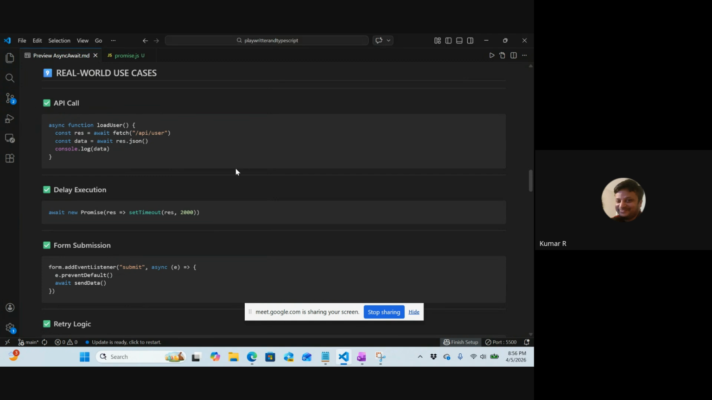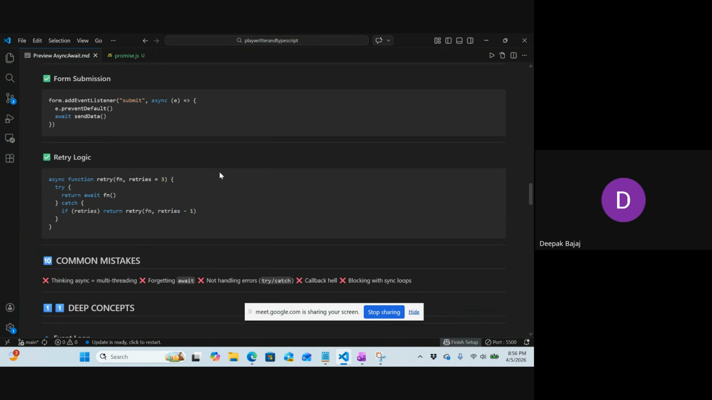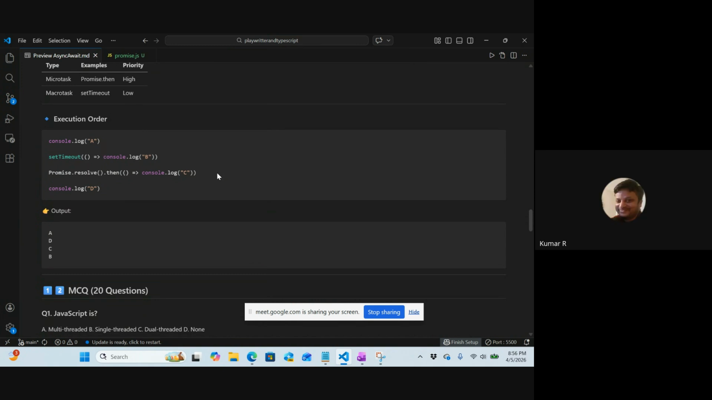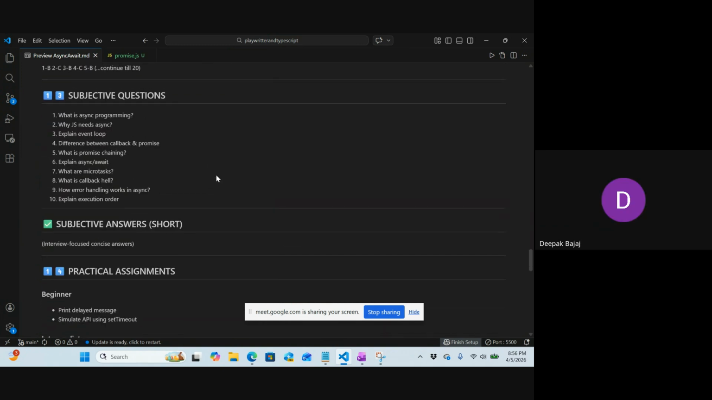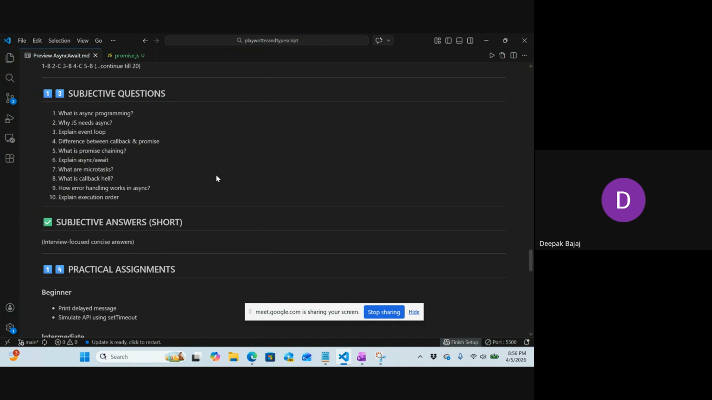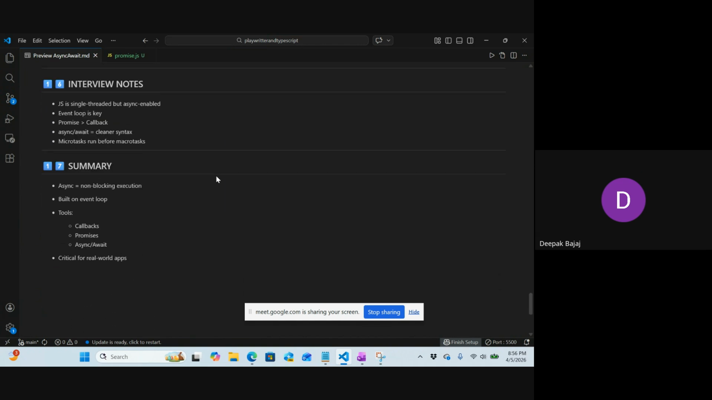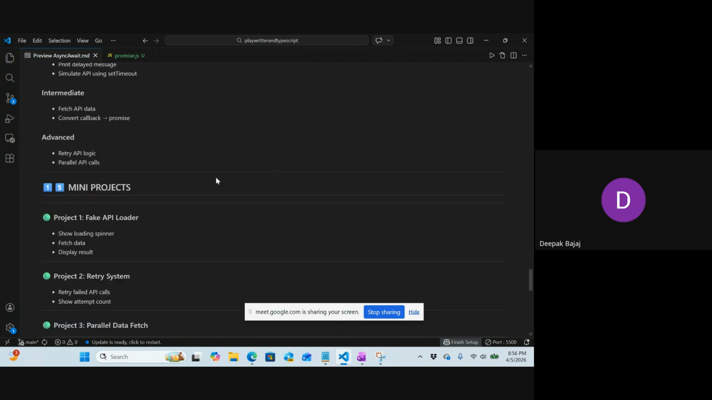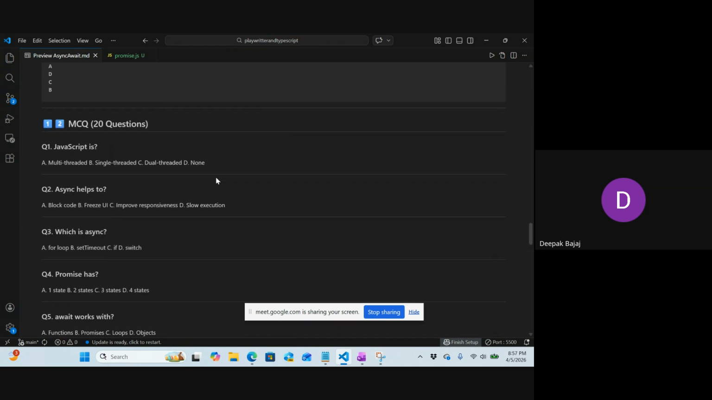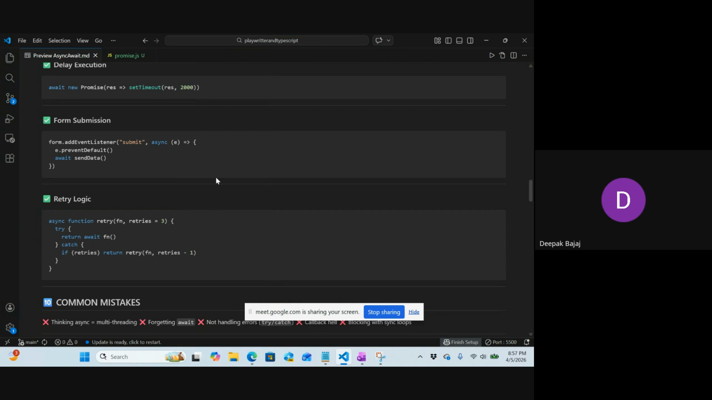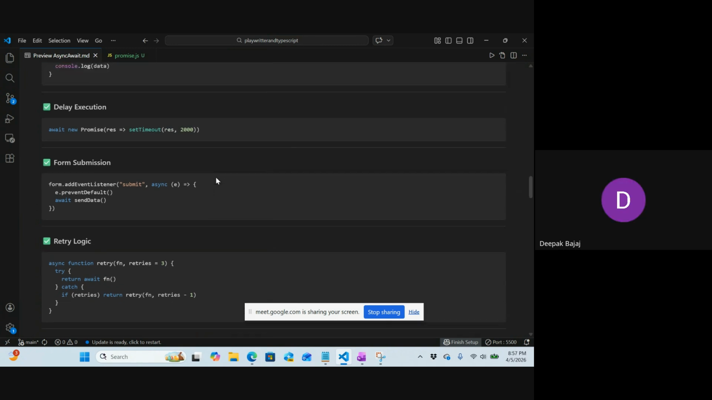Then real world use cases, like API call, delay execution, form submission. I think if we take that topic in the next class, that would be better. Otherwise, it's confusing for you. In the next class, we will make an API call, so that you will get a glimpse of how you can test your API in a real world scenario. Make sense?